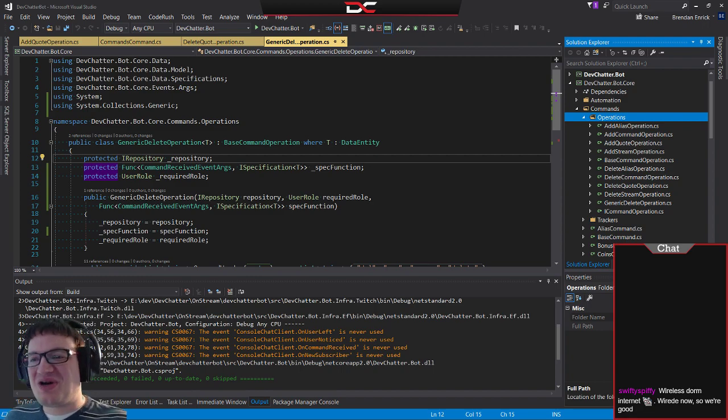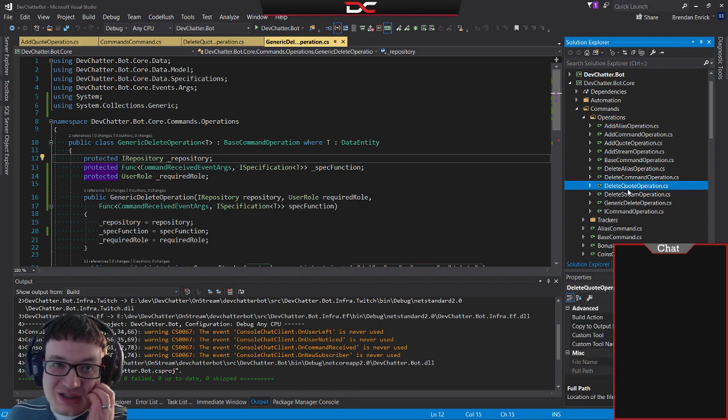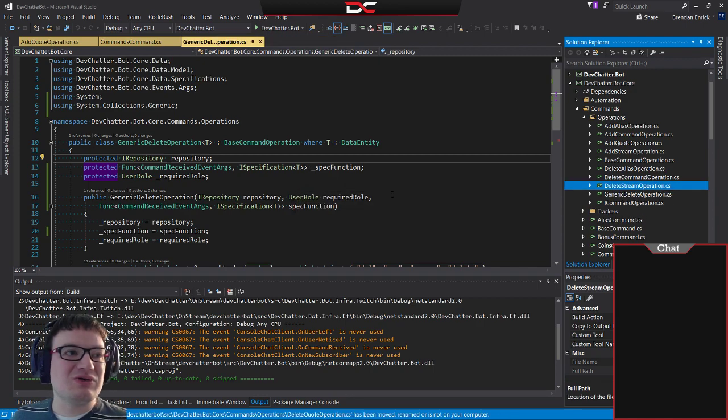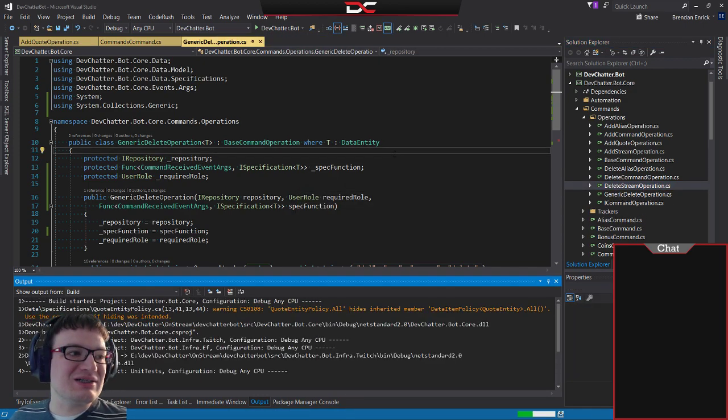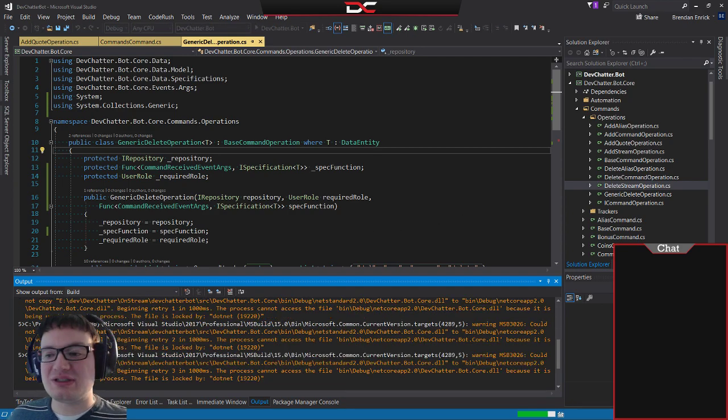And yes, Summer, you are 100% correct. There is something that we need to fix. So don't worry, we're going to get to it. But I want to delete our delete quote operation entirely because we don't need it anymore in theory, assuming we actually deleted all uses of it.